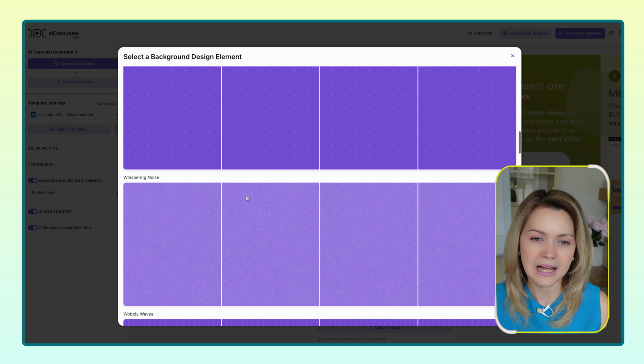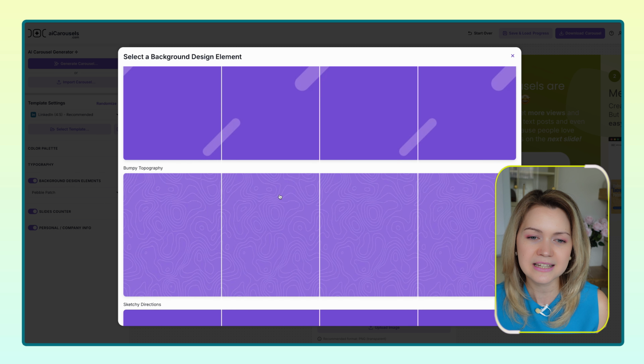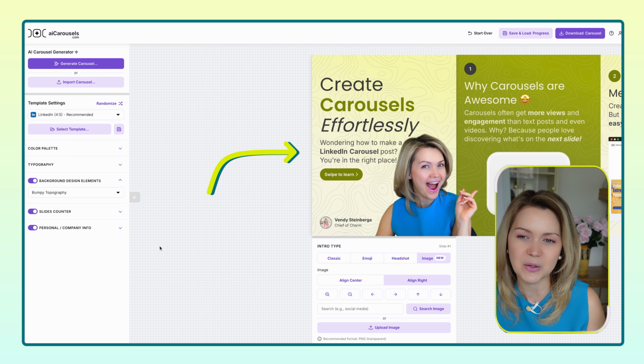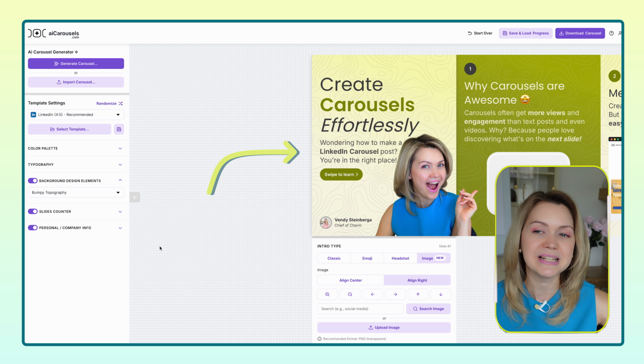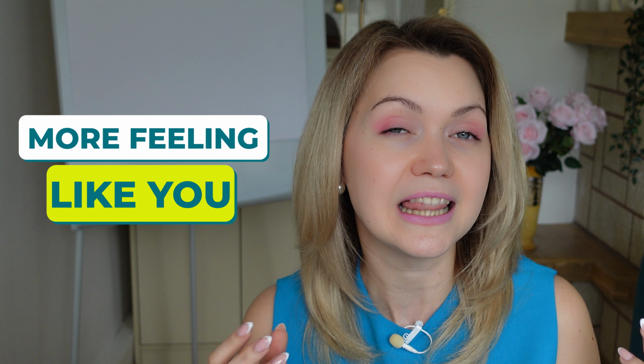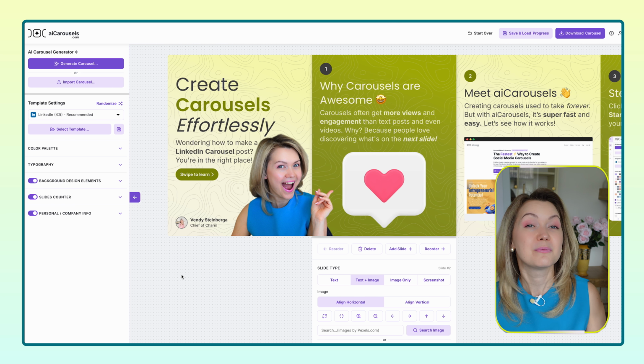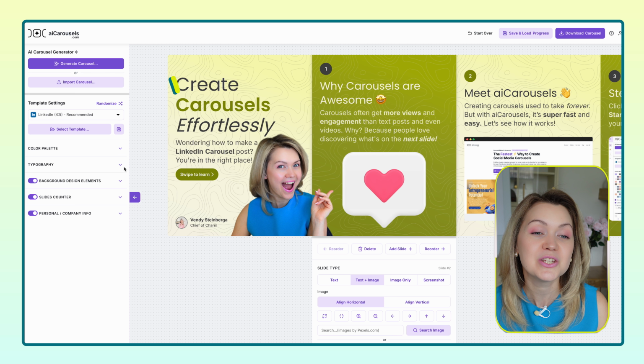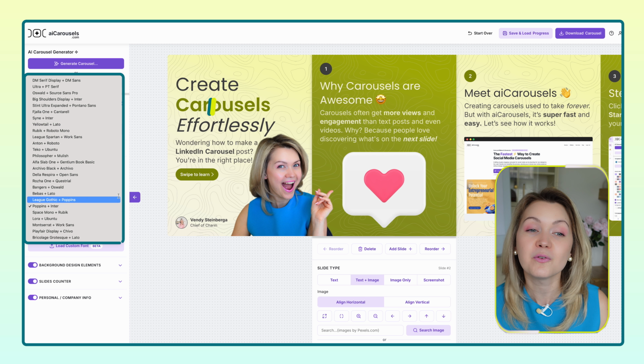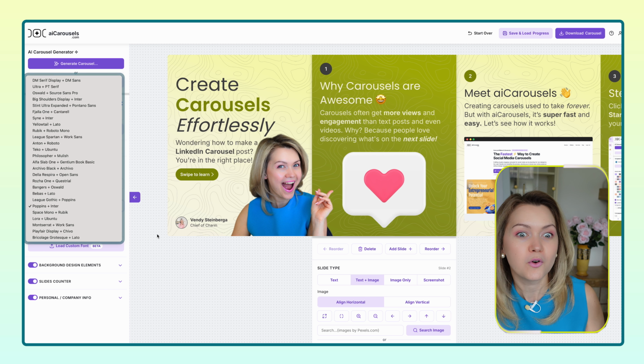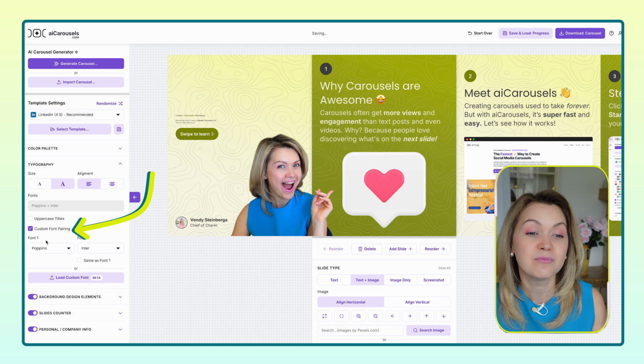Now, what I also love actually is, let me find it, it's this one. This looks great too. So again, you're introducing more elements in the background. This is more feeling like you. Now you can of course change the typography for your carousel as well by clicking in here, and then you can select the font pairings that you like the best.